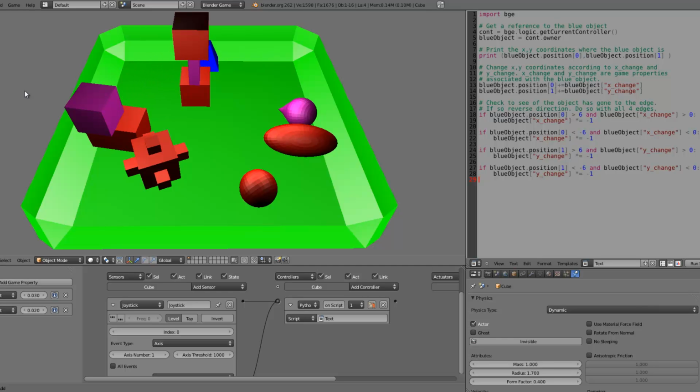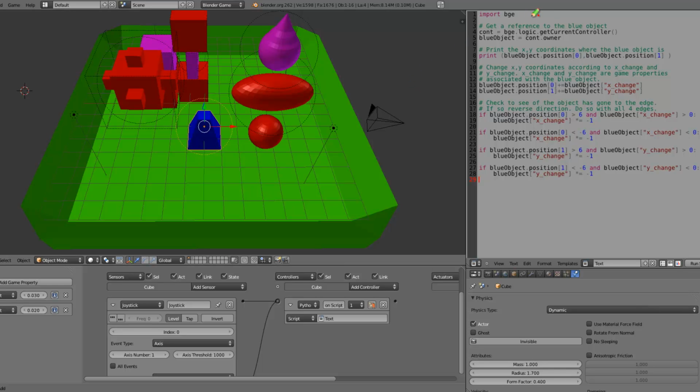So let's see how this actually works. The code for the program is up here on the upper right hand side. The first thing that I've got is import BGE. This is really similar to import Pygame, except in this case I'm importing the Blender game engine library. Not too much different there. Right here I'm getting a handle to that blue object that's moving around.